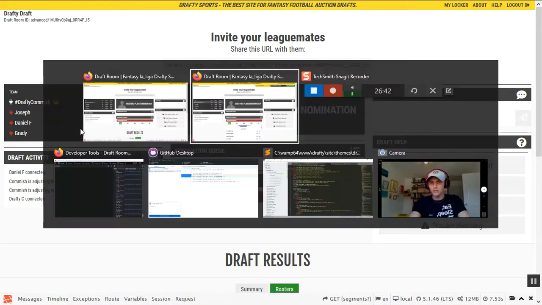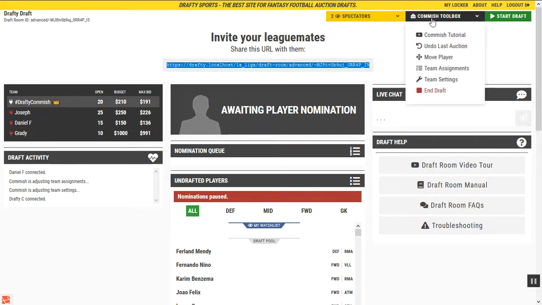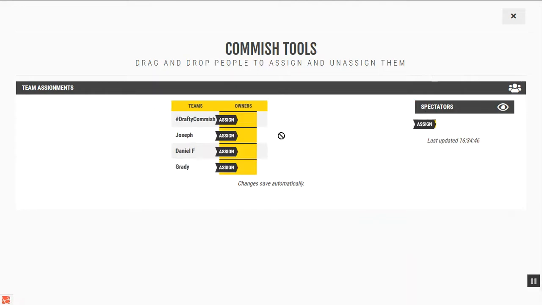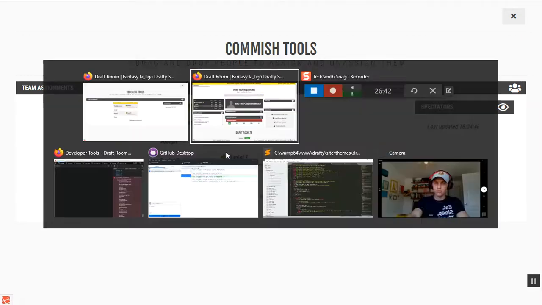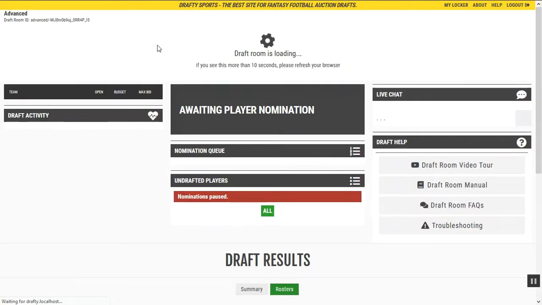So let me flip back over to our commissioner account, and you see in the spectators menu here, I now have two guys, Drafty and Daniel. Both are spectating right now, so I know that I can assign Daniel since he's in the room, and so I can drag Daniel over to his team. And when I drop this, I'm going to flip back over to Daniel so that we can watch and see that his draft room is automatically reloading. Perfect. And so when this loads again, we should see the team highlighted in the team summary box. That is now my team.